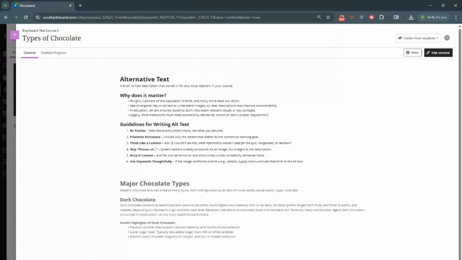Roughly 2% of the population is blind, and many more have low vision. Alt text grants them equal access to the information in your course. Search engines and other robot tools rely on alt text to understand images, and in education, alt text ensures students are not missing any relevant information from a visual. Legally, most institutions, including USI, must meet accessibility standards where alt text is a basic requirement.